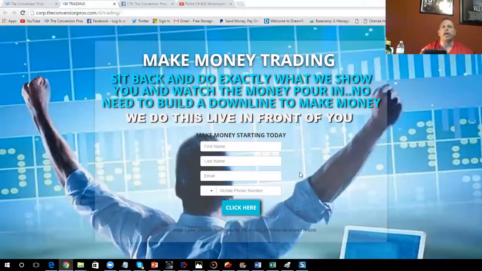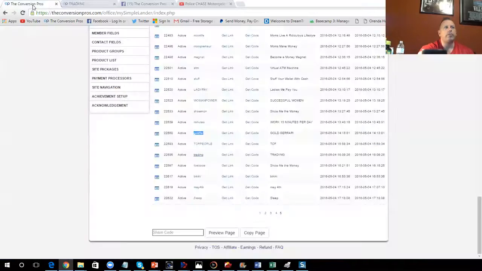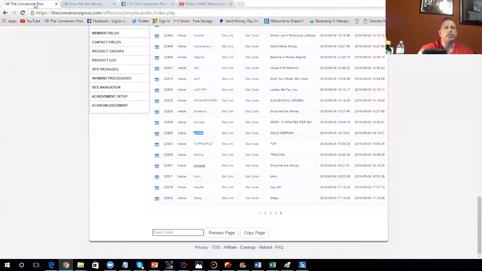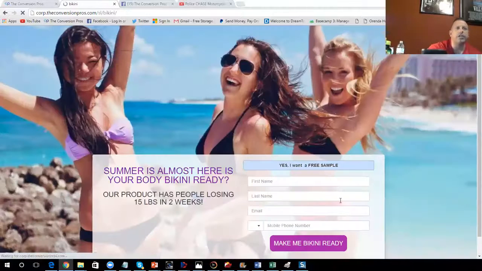A lot of people are doing trading right now. We got some trading pages. I'm not gonna read every one of these for you, but we do have some cool trading pages. I know that's big right now. We got trading, and these are just the ones I did today, not even the ones that are already back in the share codes.